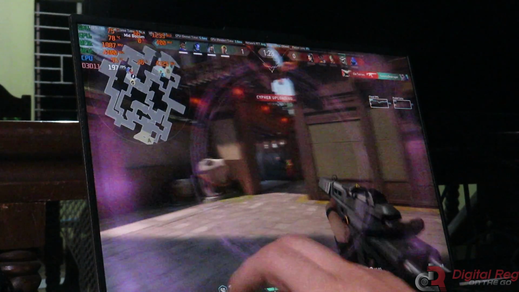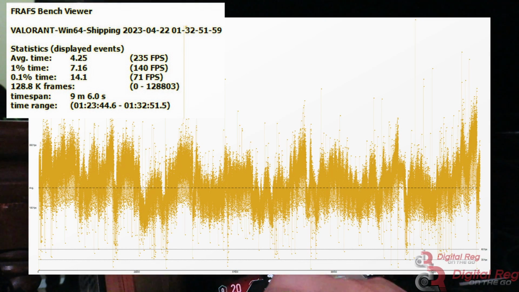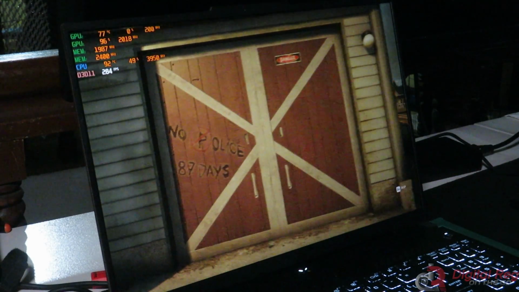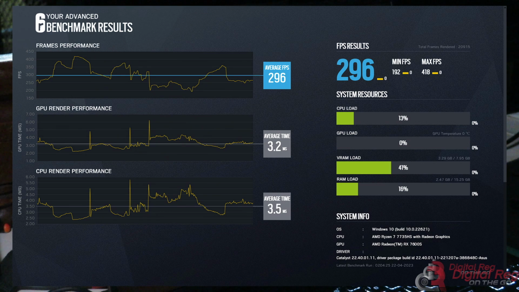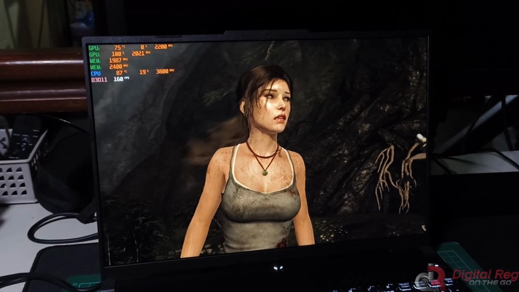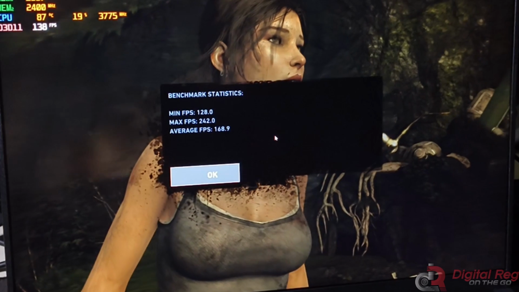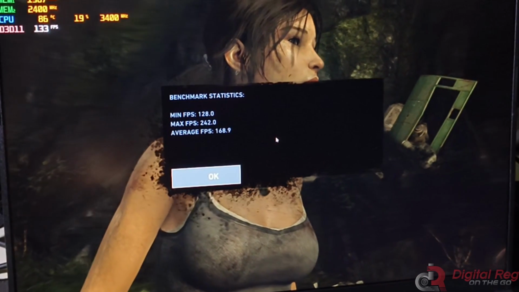In our Valorant game, we ran it on the highest graphics settings, and it ran smoothly with 71fps for our 0.1% and 140fps for our 1%. For Rainbow Six Siege, we utilized the built-in benchmark tool of the game and ran it on ultra settings. It performed decently well with a maximum of 418fps, a minimum of 192fps, and an average of 296fps, which means it can run beyond the refresh rate of the display. We also ran the benchmark test of Tomb Raider on its ultra settings. It achieved a maximum of 242fps, a minimum of 128fps, and an average of 168fps.